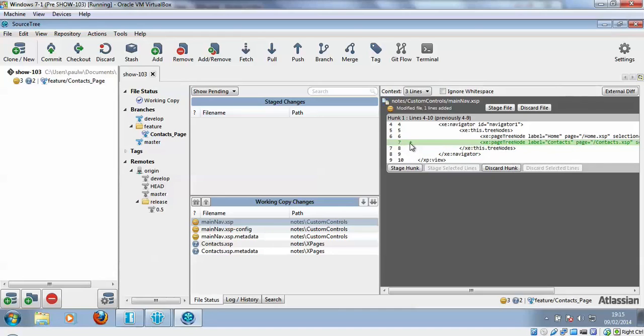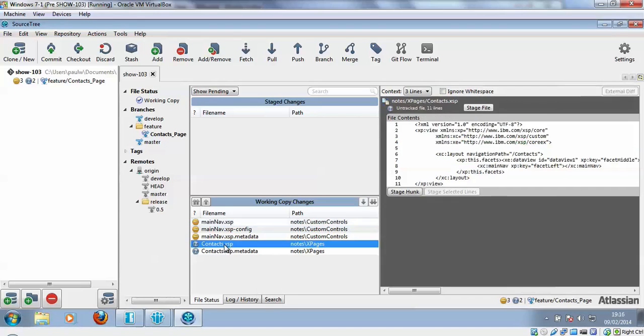We can see that with the green means it's been added, and it's got the plus sign there, so that line has been added. Contacts, everything is new because it's got this question mark. There it's got the ... for modified.